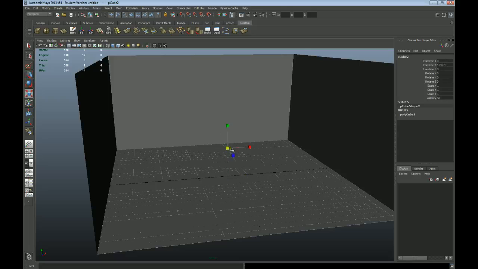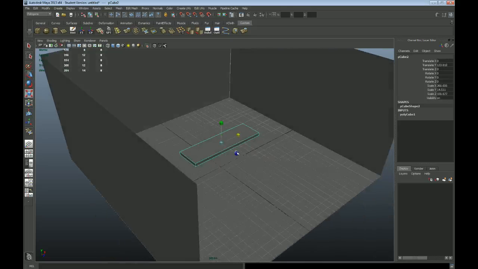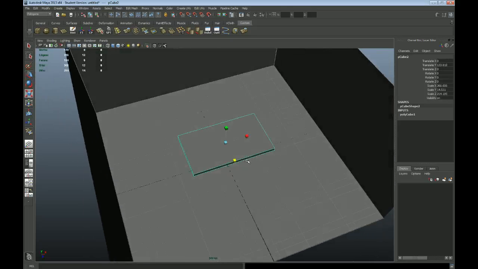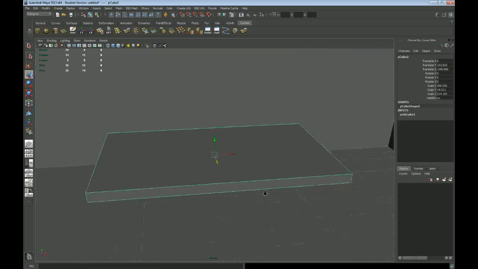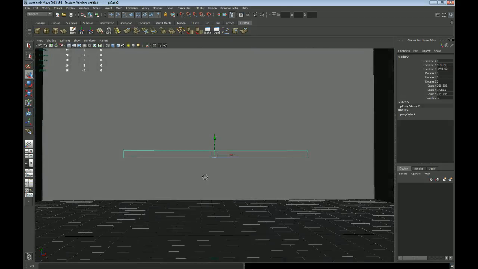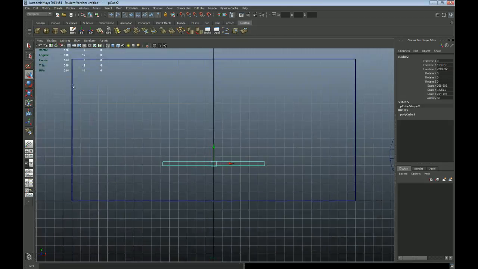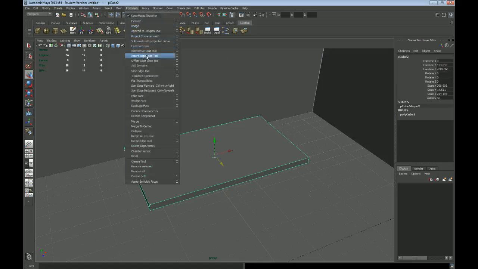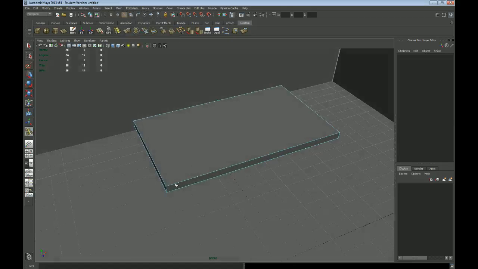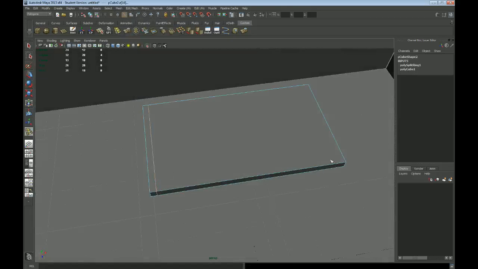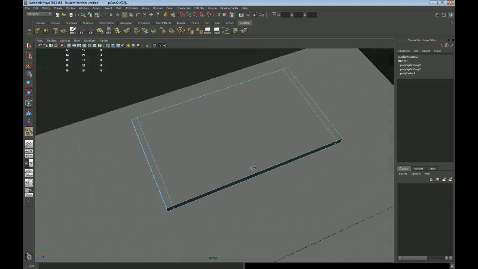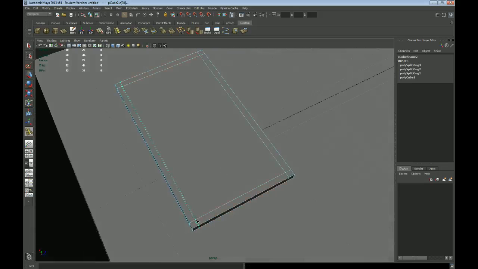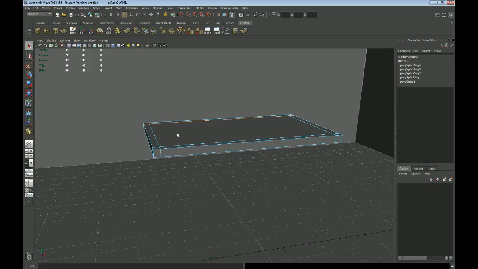Let's maybe make a table fairly quickly. F will frame that for me. And let's use our edge loop tool. Drop in some edges here. And what I'm doing here is I'm going to create what will be the geometry which will allow me to make the legs for this.